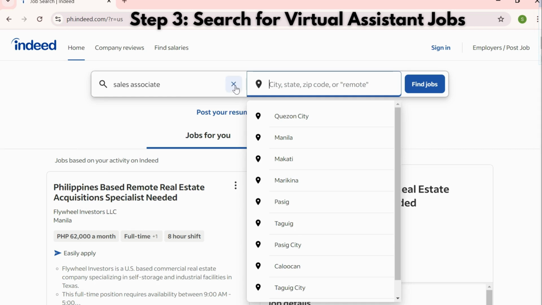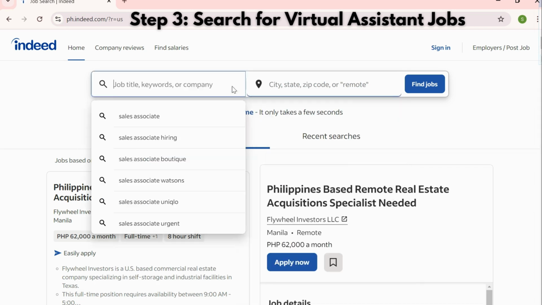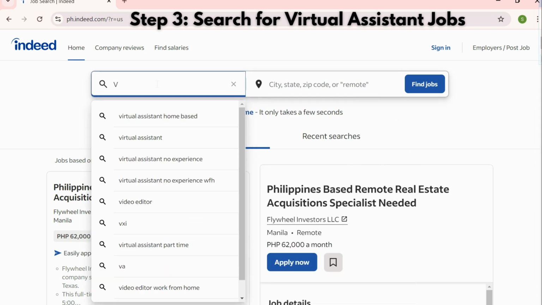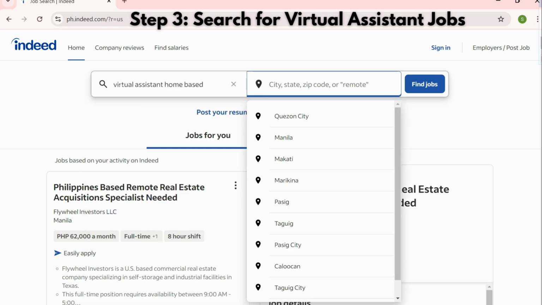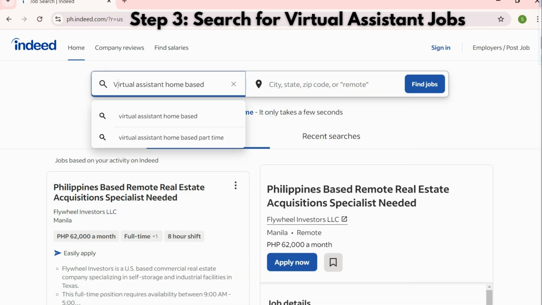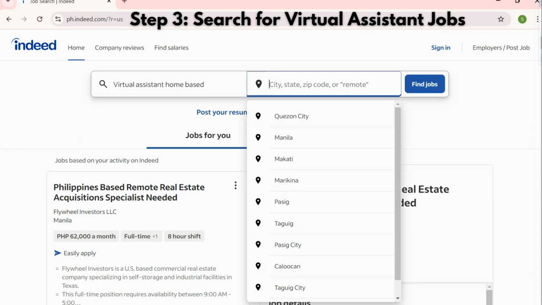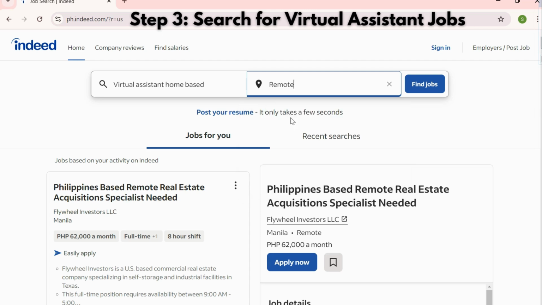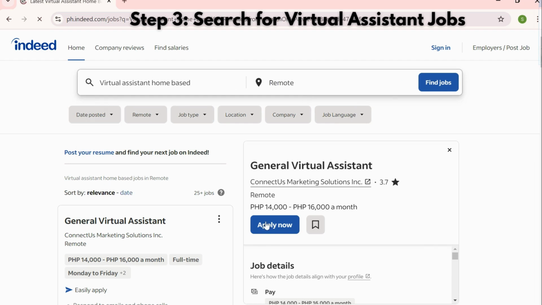Okay? So, ganun lang siya. Balik tayo sa virtual assistant position. And then, for the location, all you have to do is just to enter the remote location to find jobs that are location independent. Alright? So, after that, just click the Find Jobs button to see available positions.